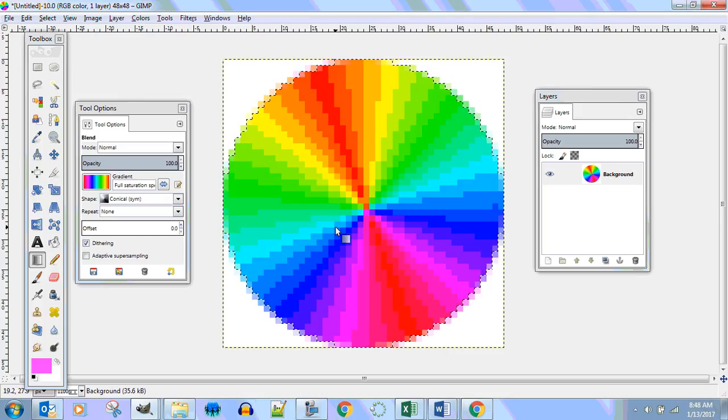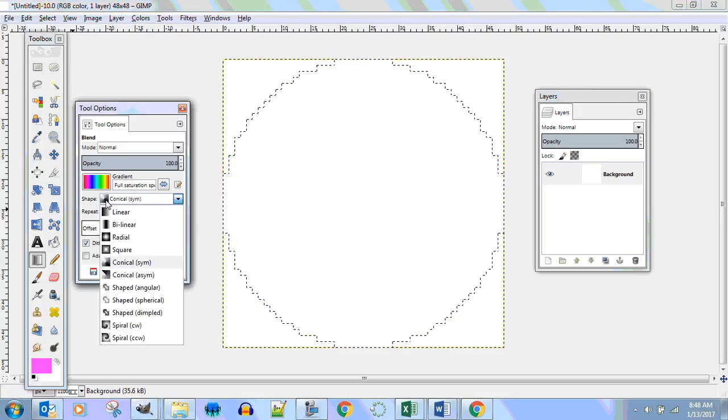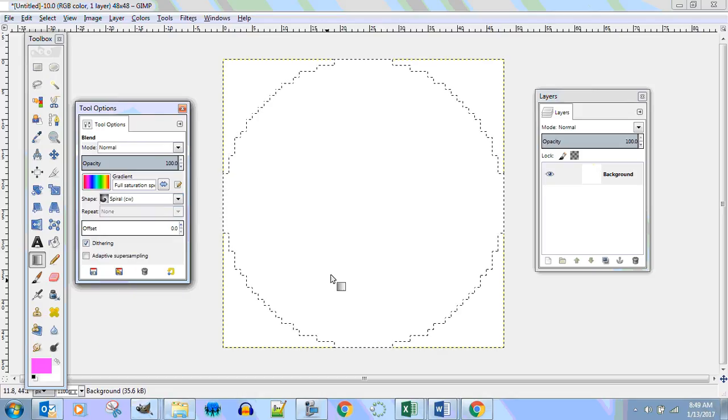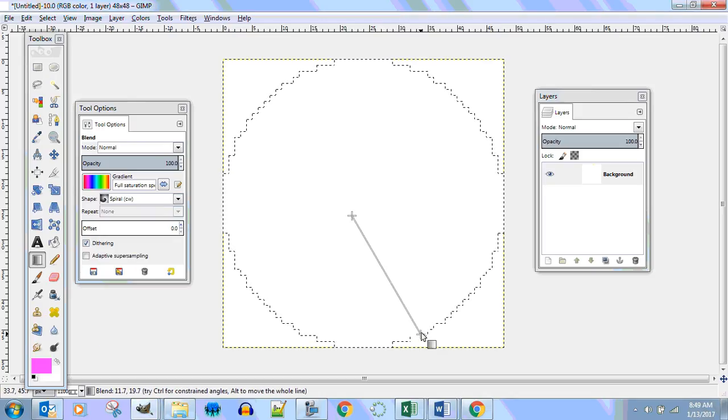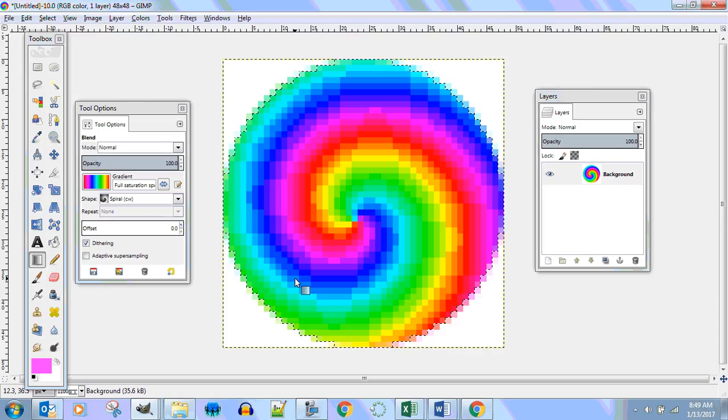Okay? So once you have the one you like, I like the spiral. So I like to spiral it. Okay? So once you have your skin set up the way that you want.